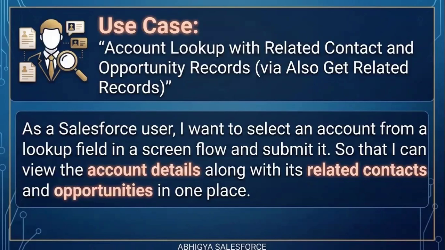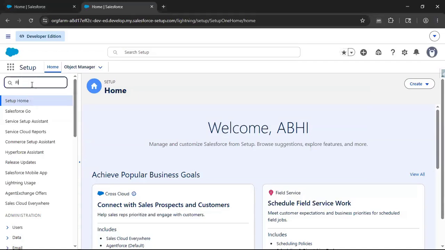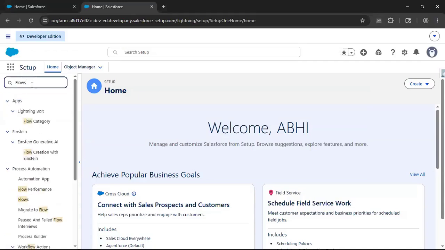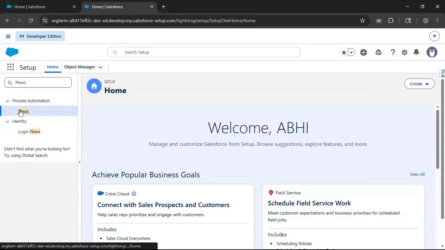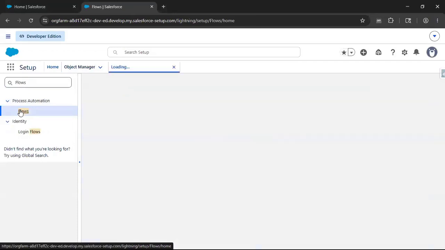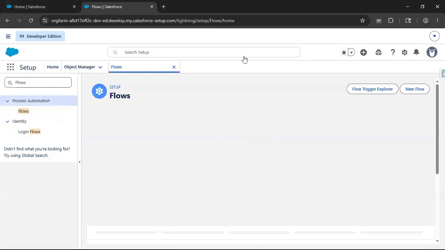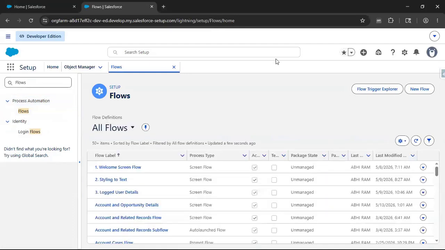Users can quickly get the information of all three objects. So now we are going to implement this use case with screen flows and auto launched flows using the Also Get Related Records function. Okay, let's see how we are going to implement this use case. So in Flows, click on New Flow.